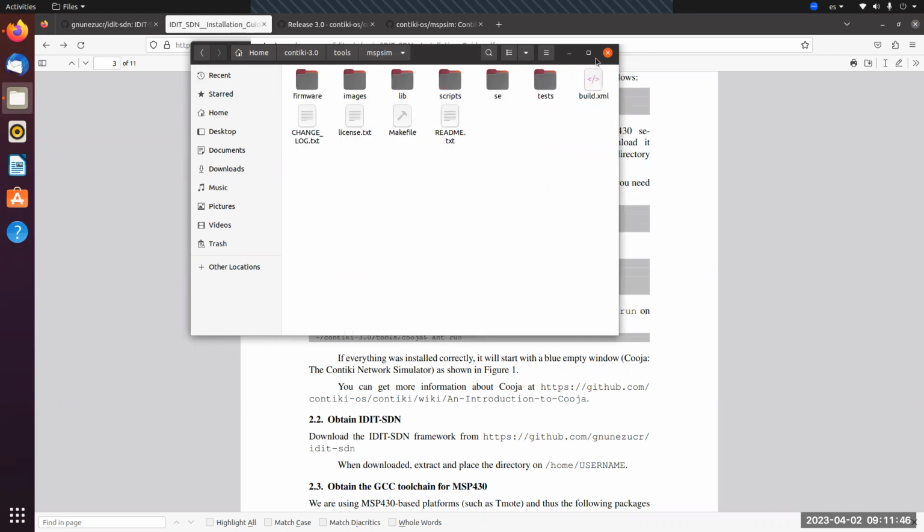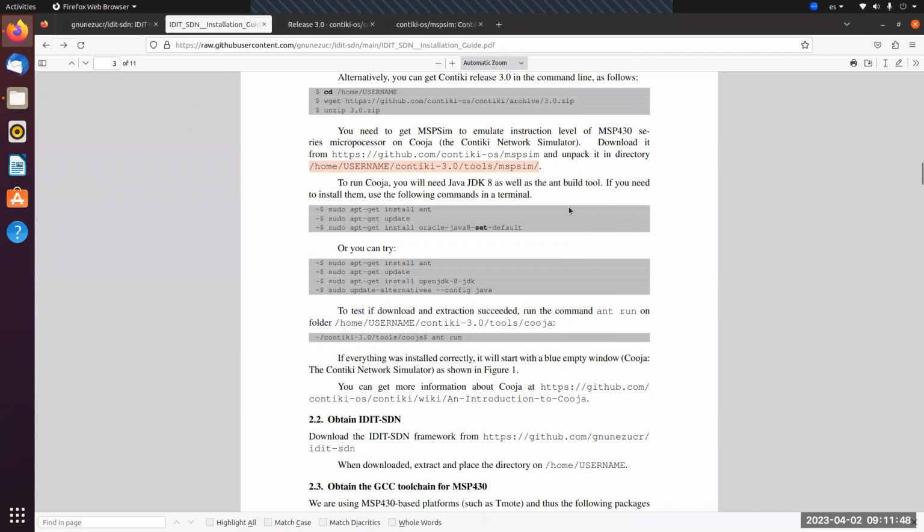Okay, and the next step is to obtain Java. Here we are providing you two different ways to obtain it, but it is important to install Java 8. I already have this version installed in my computer, but something important to check is this part here. So let me show you what you have to see in this part.